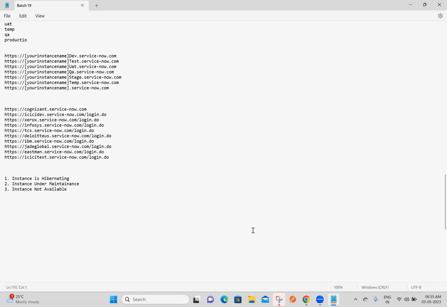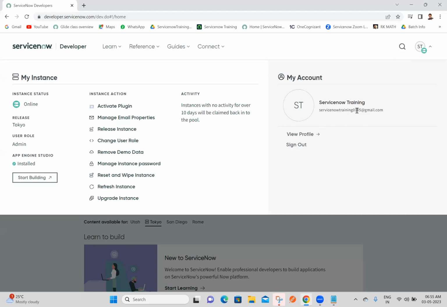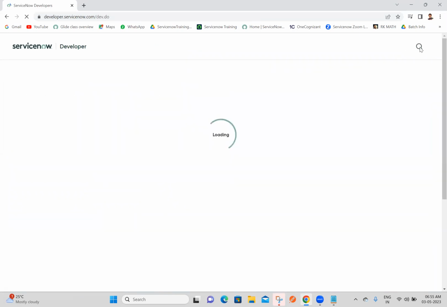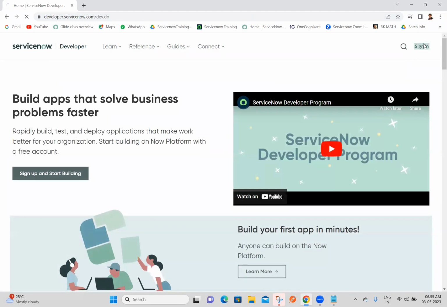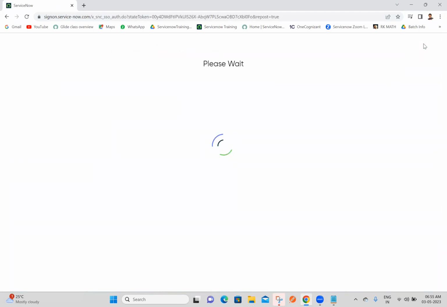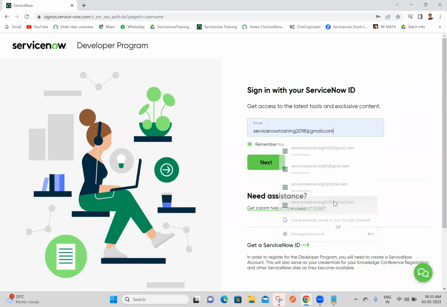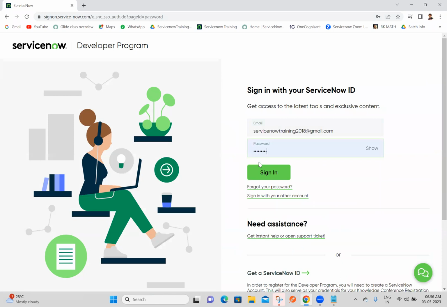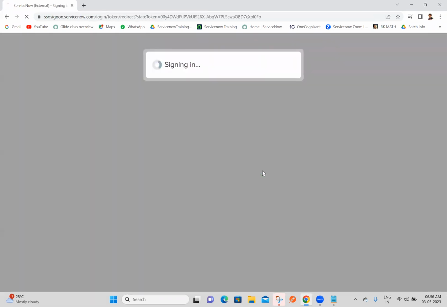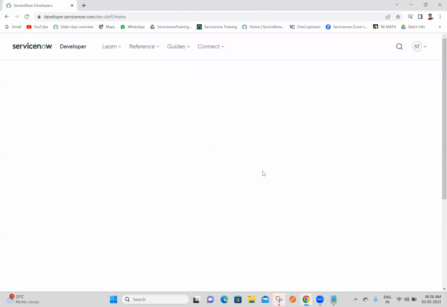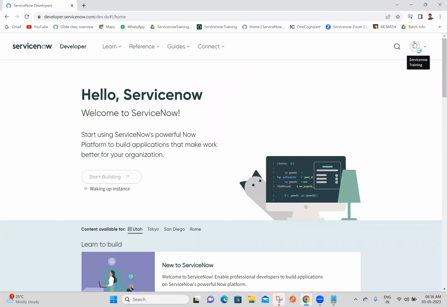Next. For example, I will also show you, for some mail addresses, my instance is gone. I'm signing out, and I will try to sign in. I have different ServiceNow instances with different mail IDs. ServiceNow training 2018, yes, I think this is available and it may be in sleep mode. Wait, I will check if our instance is gone or in sleep mode. No, the instance is still available and it is in sleep mode.